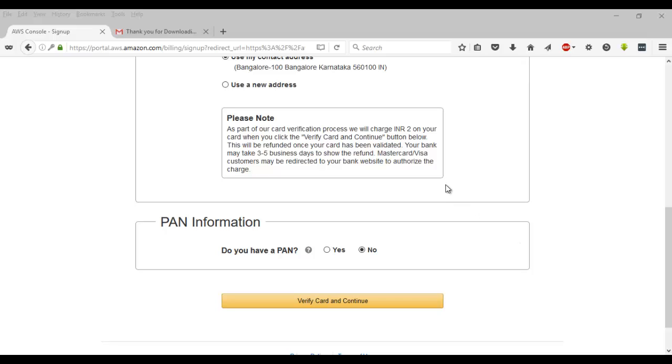As soon as you enter your card related details and authenticate Amazon to validate these items, Amazon is going to debit 2 rupees from your account. This is part of their account validation program, and this 2 rupees will be refunded back to your account within 3 to 5 business days as well. Once you are done filling up your card details, go ahead and click on verify card and continue.